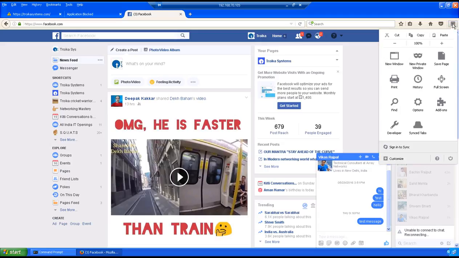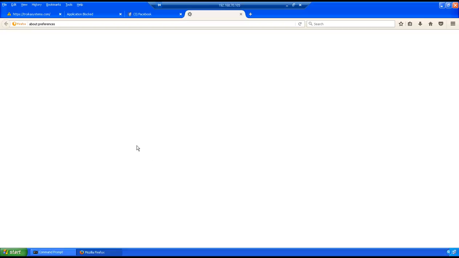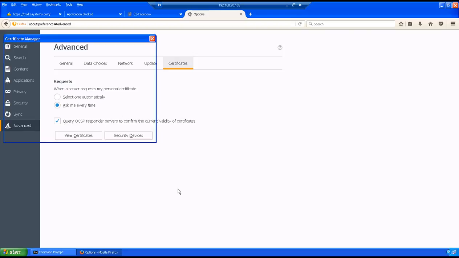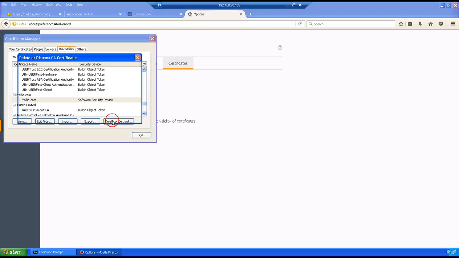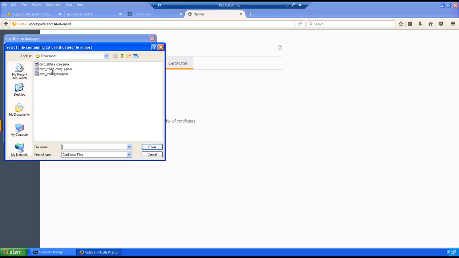Go to options, then advanced, view certificates. Let me see if I have any certificate by the name of Troika already installed in the browser. For example, Troika. I have one certificate which I will delete. Okay, I'll click on import. Sorry. So that's the latest certificate, troika.com.